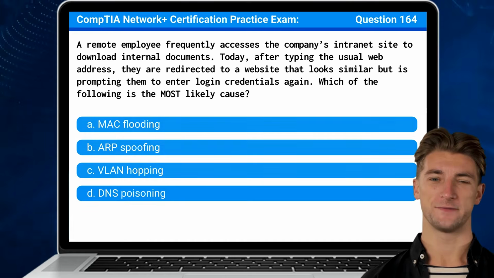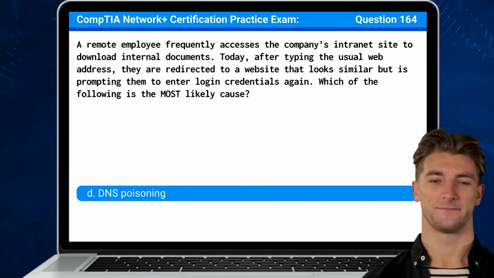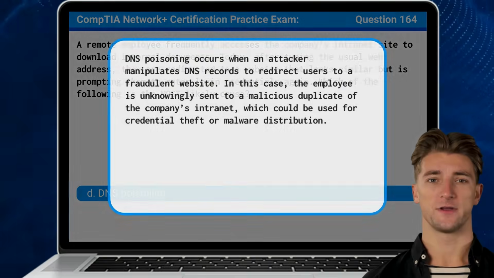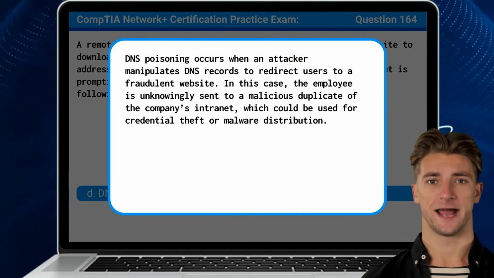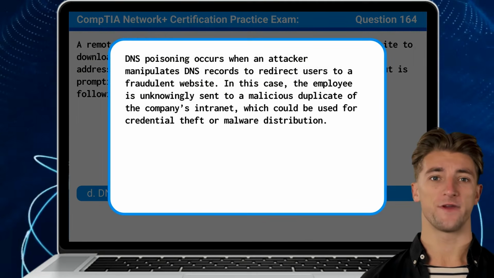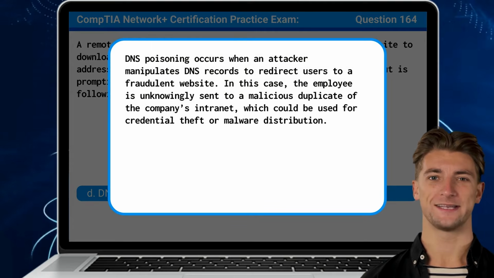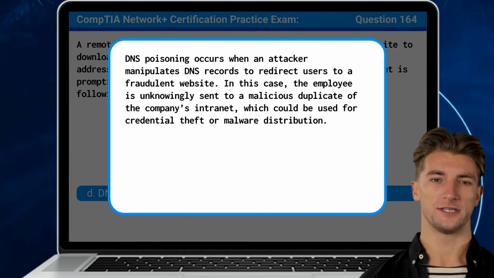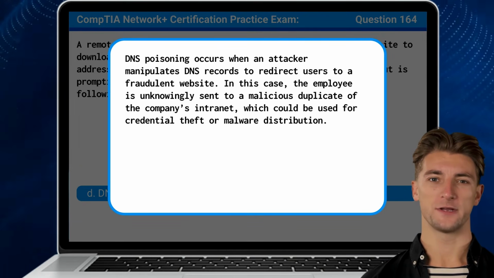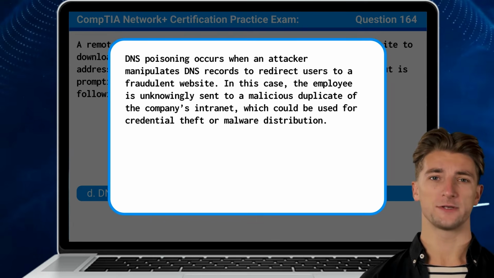The answer is D. DNS poisoning. DNS poisoning occurs when an attacker manipulates DNS records to redirect users to a fraudulent website. In this case, the employee is unknowingly sent to a malicious duplicate of the company's intranet, which could be used for credential theft or malware distribution.